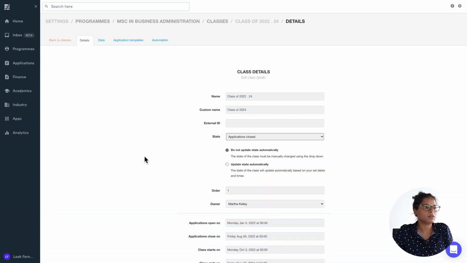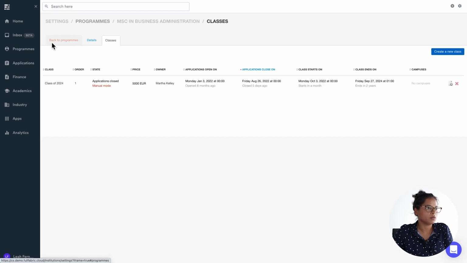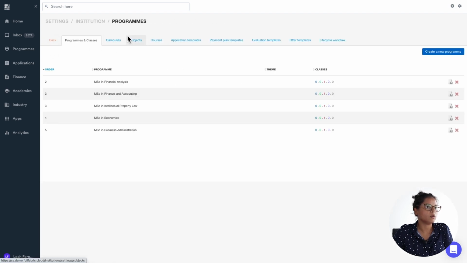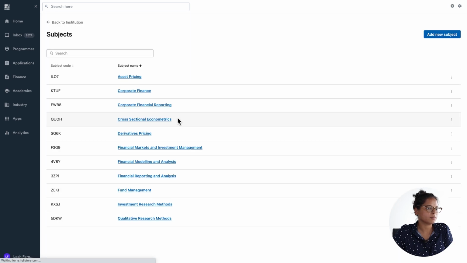The next step is creating the items, the study plan courses and subjects that will then be studied by these students. So to do that, click back and once again back, and we'll go back to this initial page. On this page, we need to access the Subjects tab. So click on Subjects, and you can see a list of all the existing subjects. Most likely, these subjects will not need to be changed or adjusted.